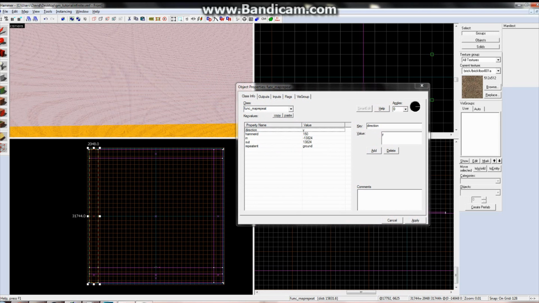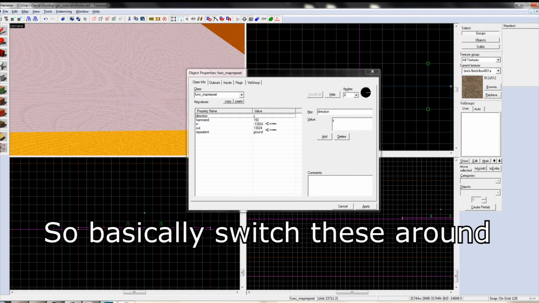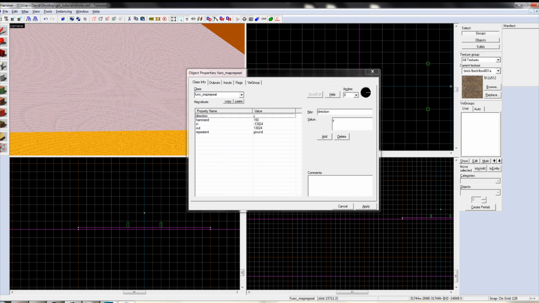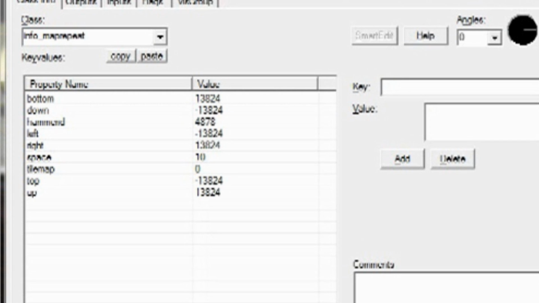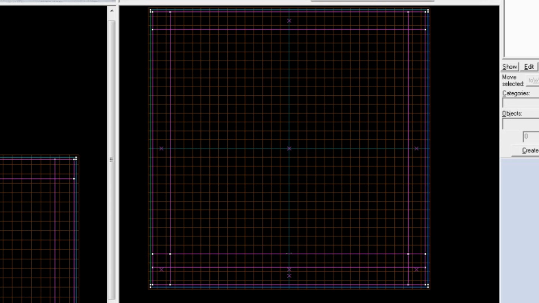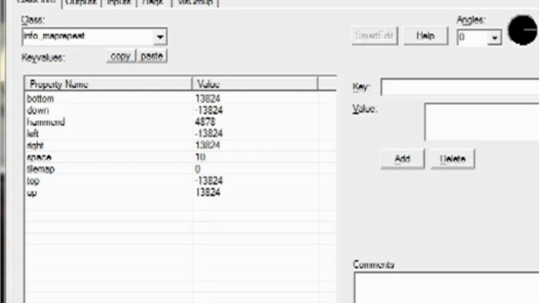Basically, once someone gets to negative 13,824, it will set them to positive 13,824. Keep in mind that this is just the negative y side. For the positive y side, we'll do the input as positive 13,824, and the output as negative 13,824. You have to do the same for the X and Z brushes using the left to right and the up and down values respectively. For this map, it's perfectly square, so the only value I need to remember is 13,824.